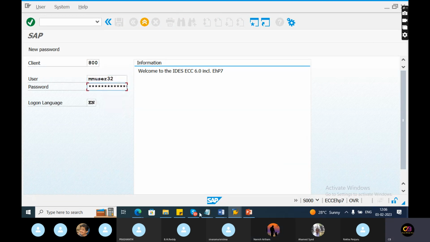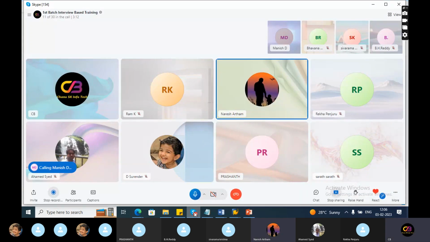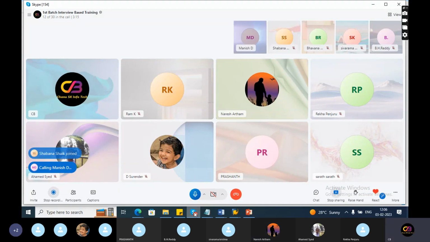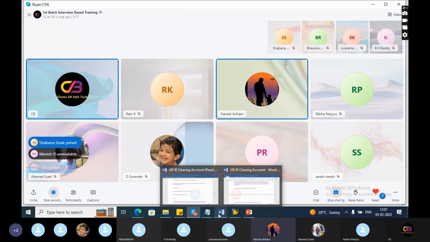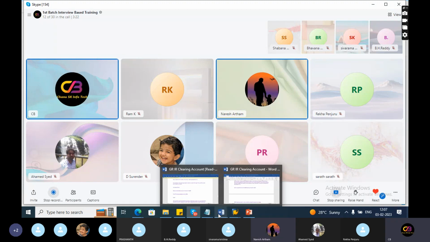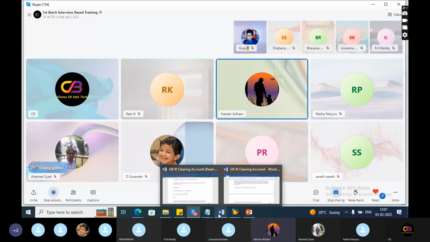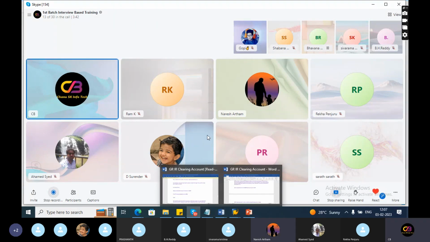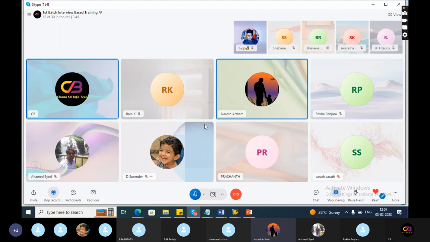Hello, sir. I have a few doubts regarding GRIR, sir. Can I ask? Yes. Sir, you said without GR, IR is possible, and without IR, GR is also possible. So it means we are receiving goods but not paying, and we are receiving an invoice receipt, meaning without goods we are also paying. Is it correct, sir? Can you come again? I didn't get you. Sir, you said that without GR, IR is possible, without IR, GR is also possible.